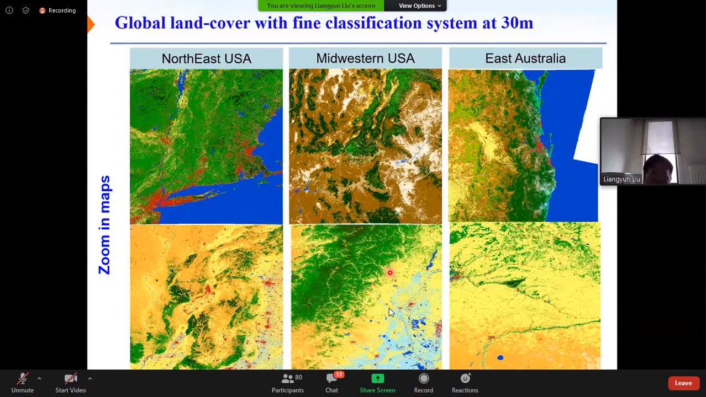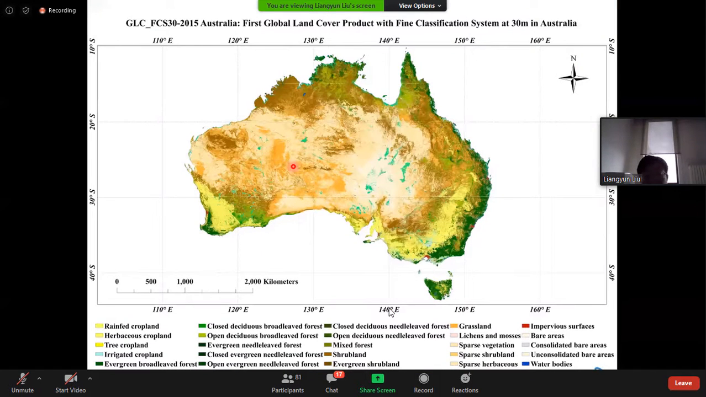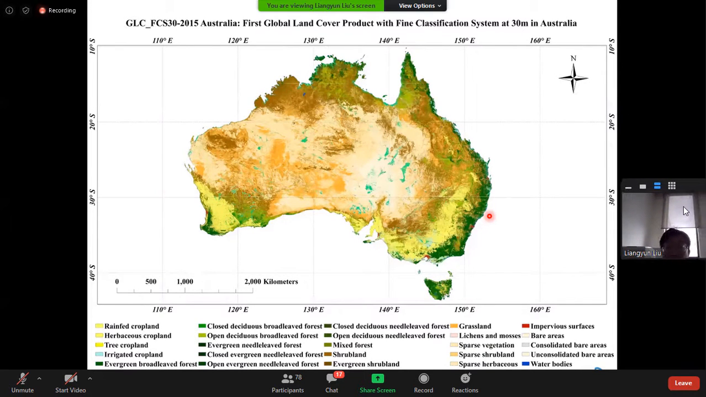And here is our land cover mapping of Australia. It clearly shows where the cropland is distributed in Australia, in Western Australia and East South Australia, and the wetland distribution, shrub distribution, desert distribution, and forest distribution. The land cover mapping is very beautiful. You can see from the picture how our land cover mapping looks.